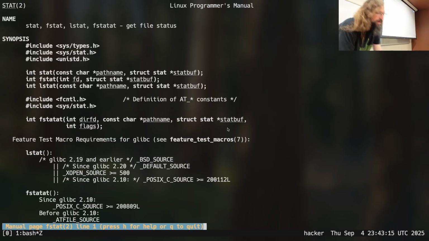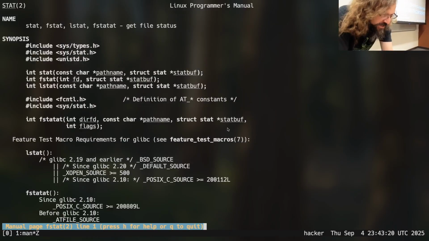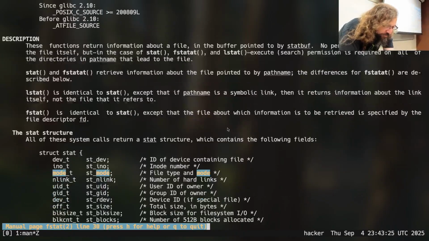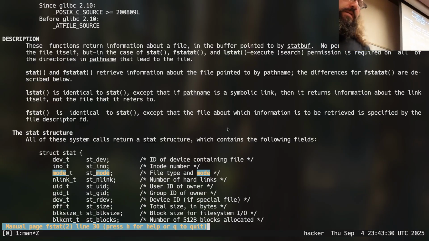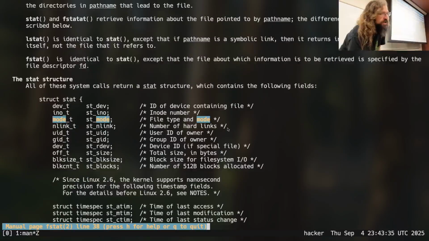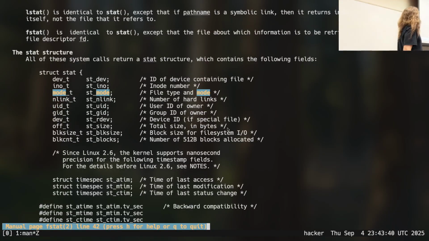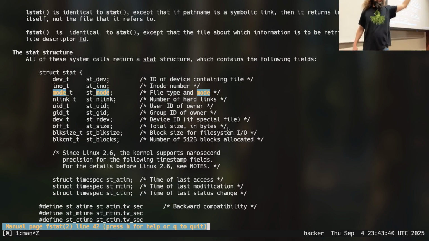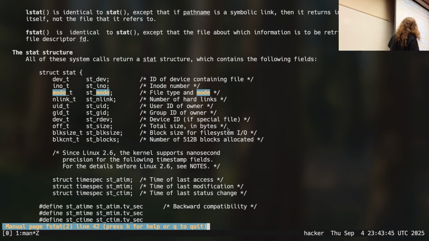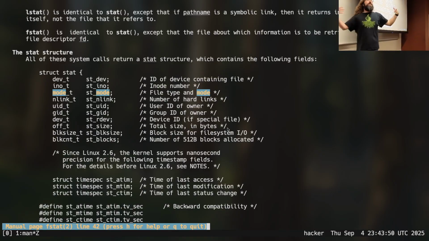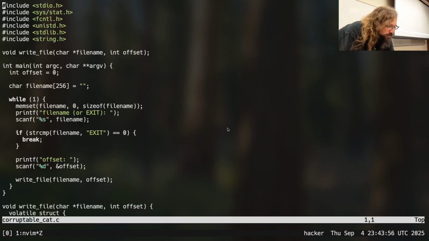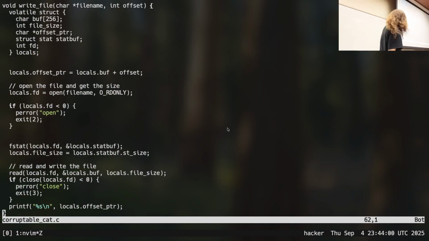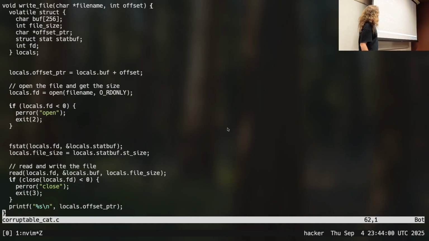So if we man fstat, what we see here is a crazy looking thing. It says fstat is identical to stat. Well, what the heck is stat? Stat and fstat retrieve information about a file pointed to by path name, or you can define it by file descriptor, right? So I'm just getting some information about the file in C. It is provided in this really complicated struct. But if we read the documentation here, it tells us what all of these things are. They're the kind of things you would expect if you want to get information about a file.